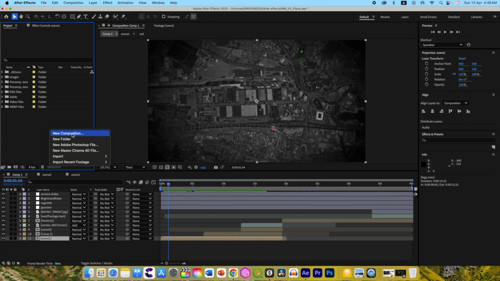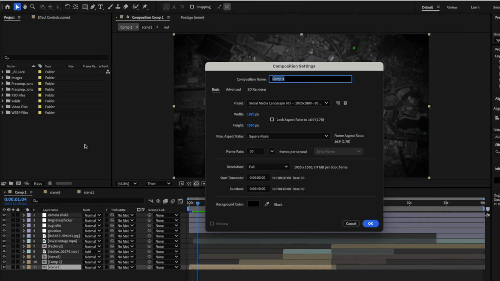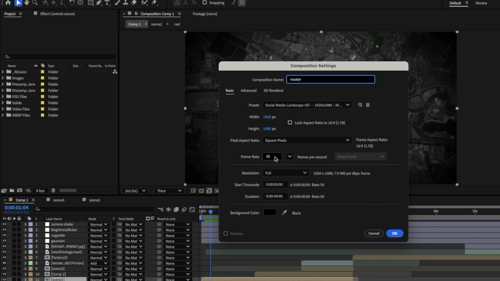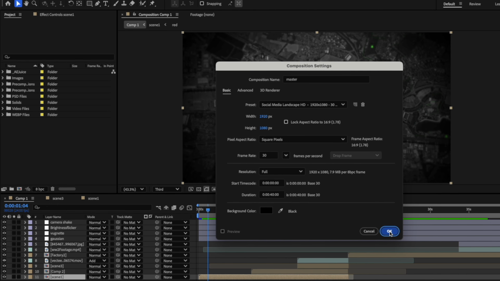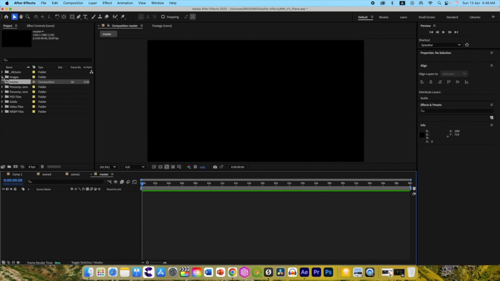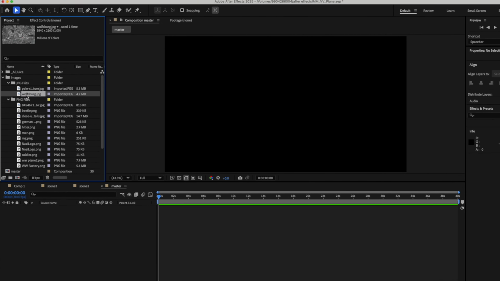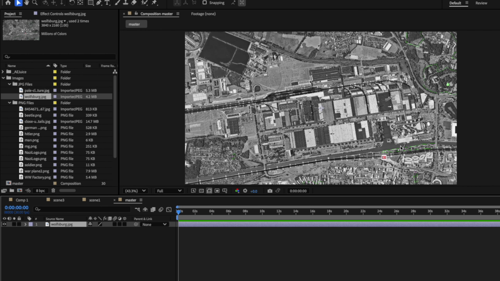Okay, so let's get started by creating a new composition. Let's call it Master, 1920 by 1080, and we will be using 30 frames and 45 seconds. Click OK. Alright, let's import this Wolfsburg image.